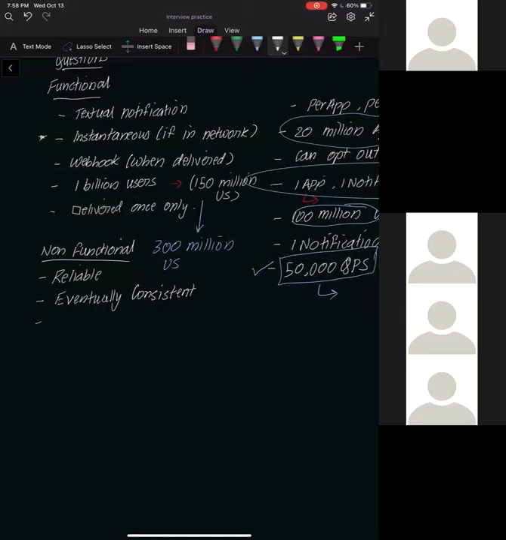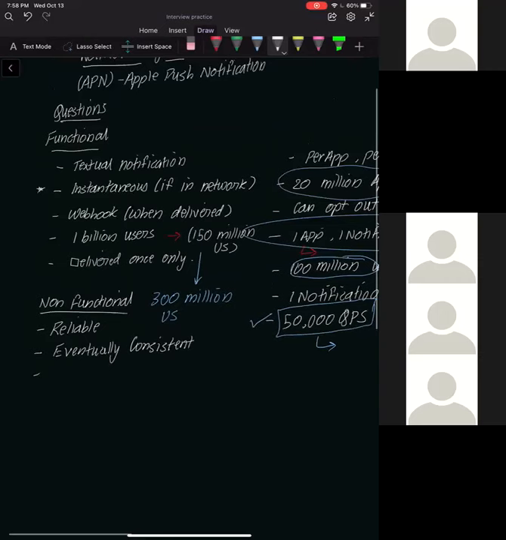What else are we missing? We spoke about speed. We want instantaneous receiving. Okay, I think we have pretty much everything. Do you guys agree, or do you think we're missing something?